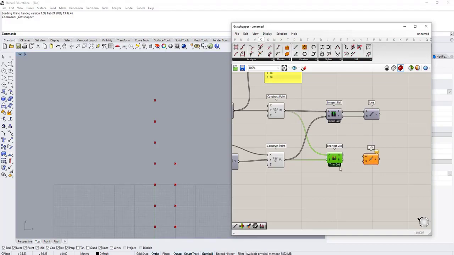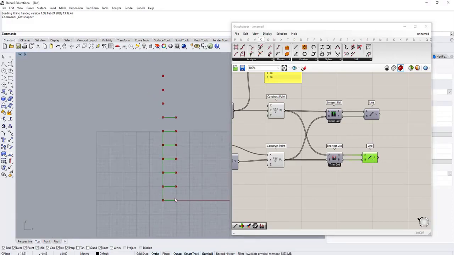and now again a line component. Connect the two outputs with the input of the line component, and now as you can see, Grasshopper connects just the first 7 points, ignoring the other 3, because it can just use the shortest list as reference. So after 7 points it stops.